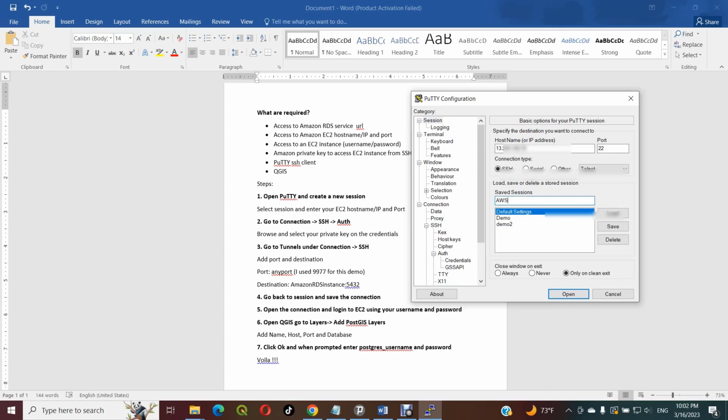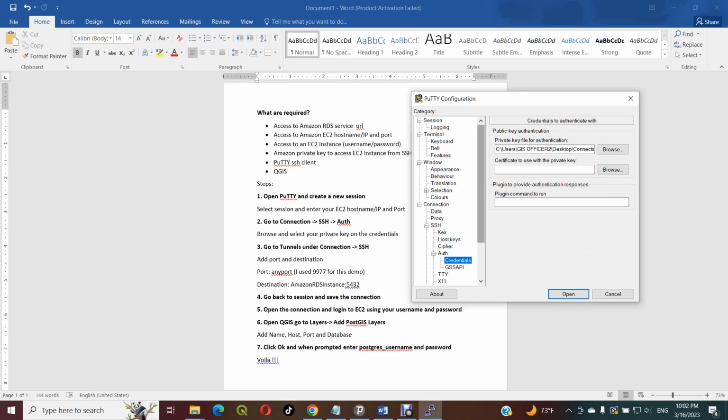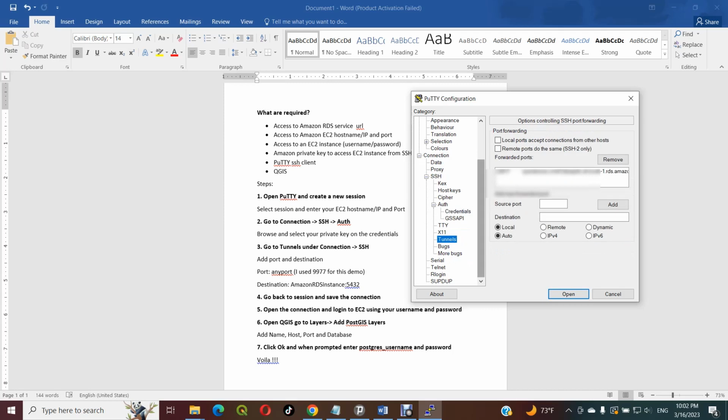I'll name it AWS con and save it here. Now I'm going to click it here and open the connection. I'm going to load it and make sure everything is right, meaning your host, your credentials, and your tunnels are configured accordingly. Okay, so I'm going to open it now.